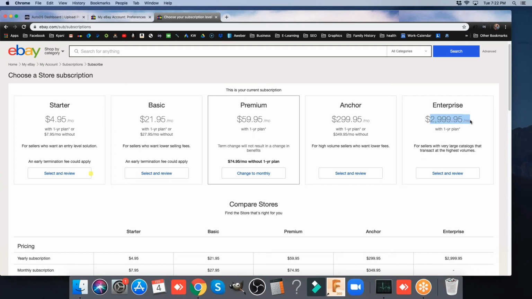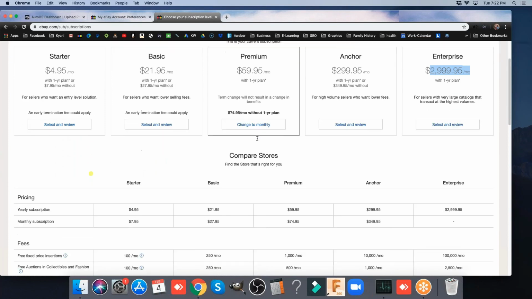If we're spending $3,000 a month on fees, that's because our business has grown to the point where it can pay for that. So don't be afraid of big numbers. If you want to make thousands of dollars a month, you're going to have to spend thousands of dollars a month. All right, so right now I'm on the Premium store.